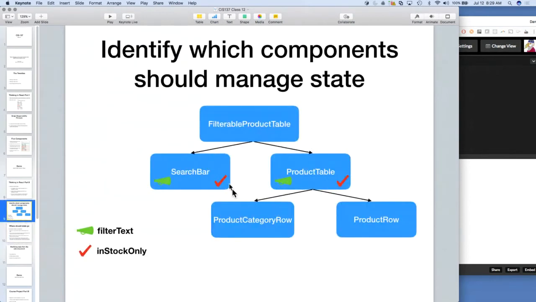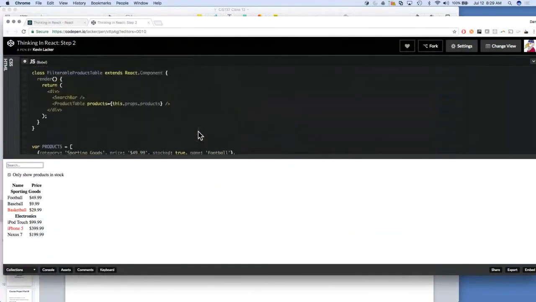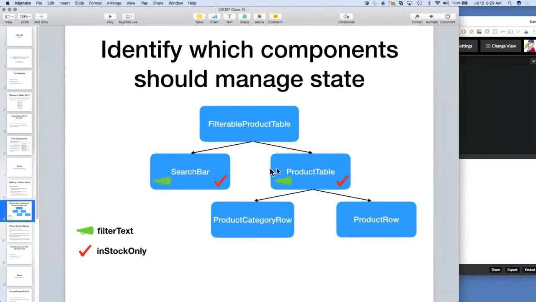So if you look at this hierarchy here, we're showing a breakdown of the components in a tree format. The search bar is a child to the filterable product table. The product table is a child to filterable product table. And then product category row and product row are children to the product table. And you can tell which ones are children to which, based on the code. I mean, look at the code. The filterable product table has two children, search bar and product table. And then in our chart, we show search bar and product table as the children to filterable product table.